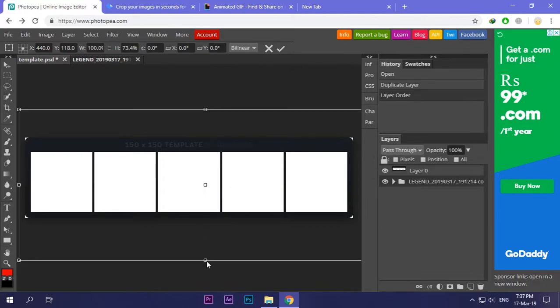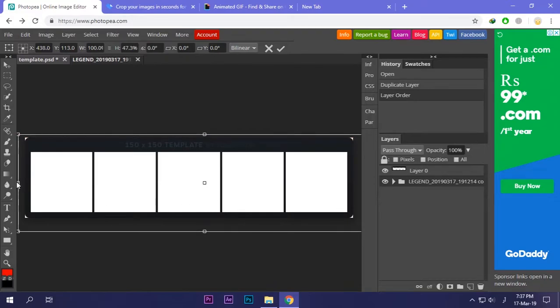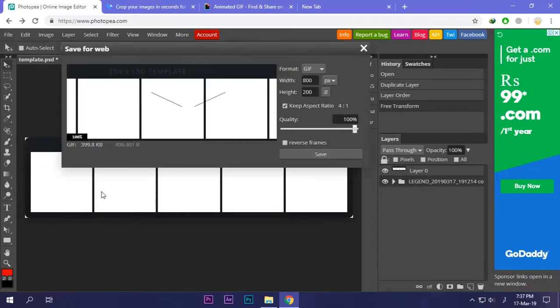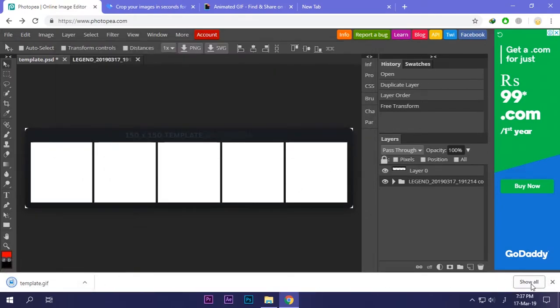Like this, bring it, yes, like this. Enter or tick, and just file and export as GIF. Now 50% work done. See, you can now, we will just need to crop it.